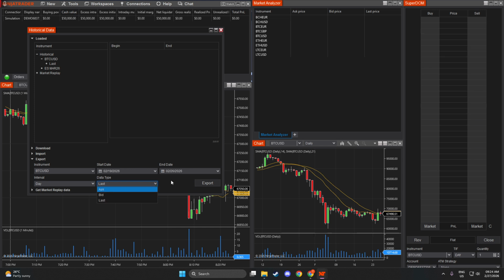After that, choose the data type. You'll typically see options like last, bid, and ask. Last represents executed trade prices and is the most common choice for many forms of backtesting and chart replication. Bid and ask capture the best available quotes at each moment, which is helpful if you're studying spreads, slippage, or order book behavior. Pick the one that aligns with how you plan to use the data.